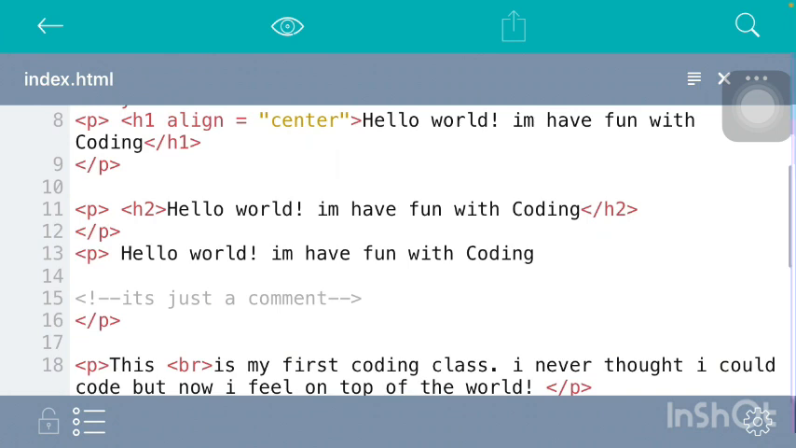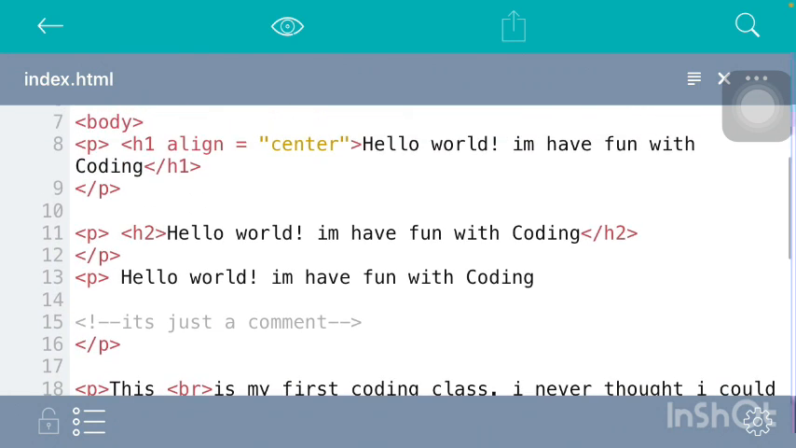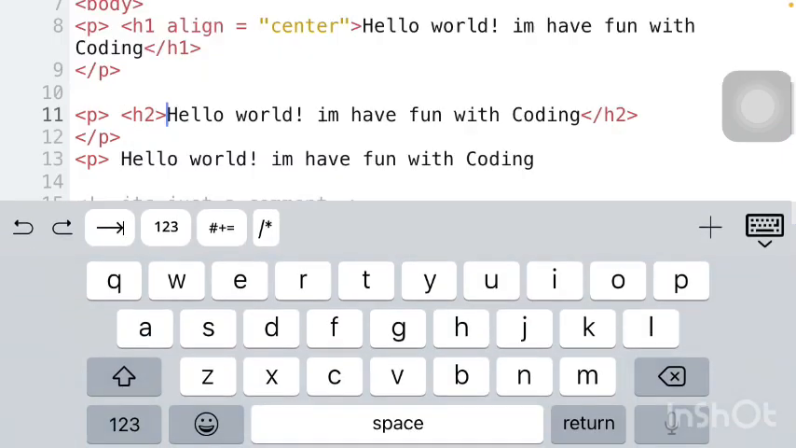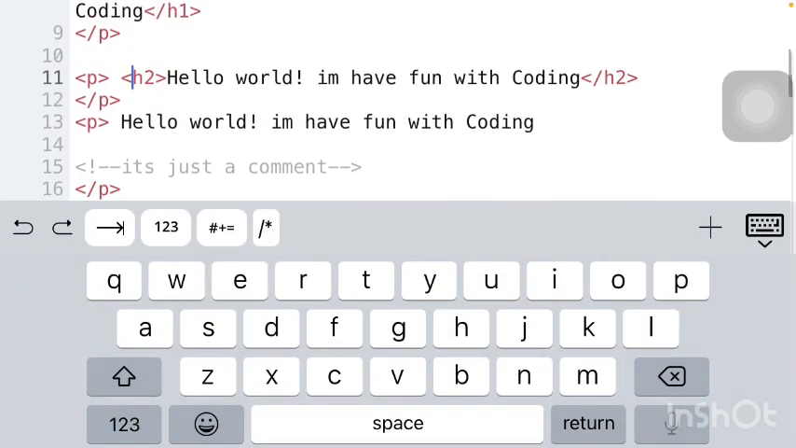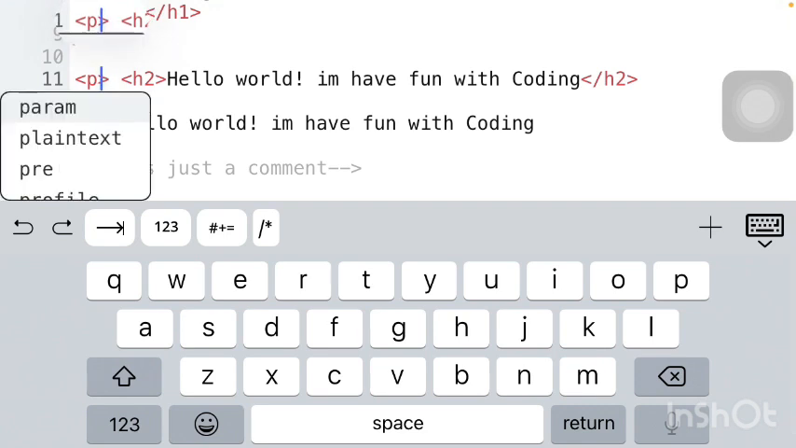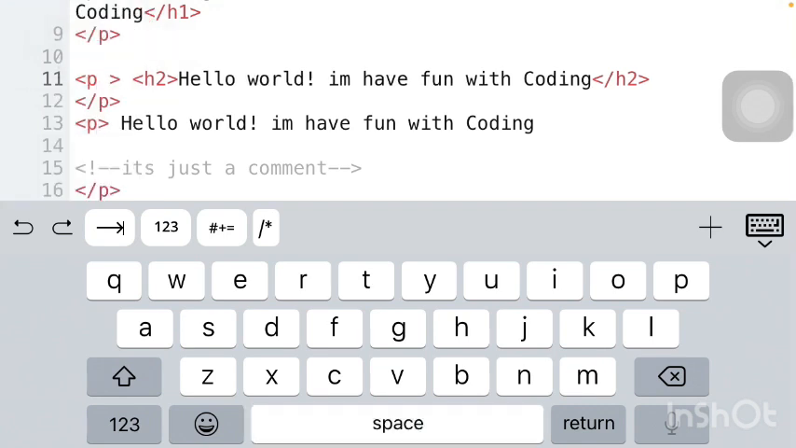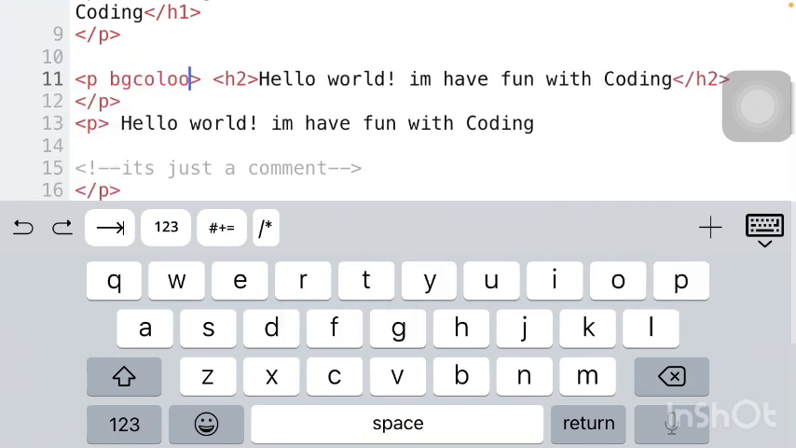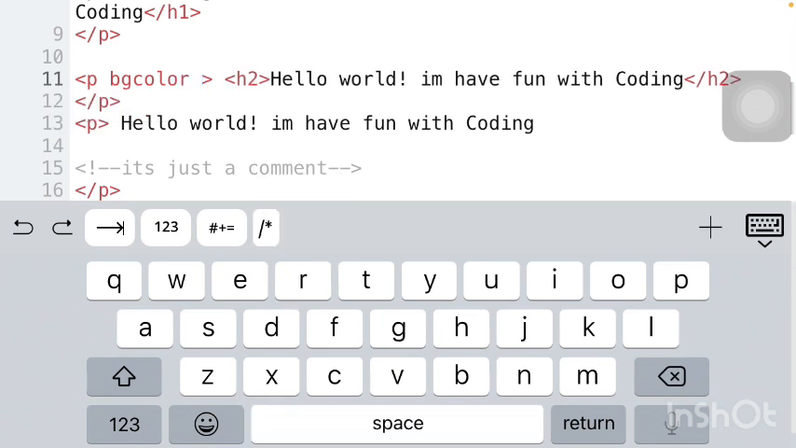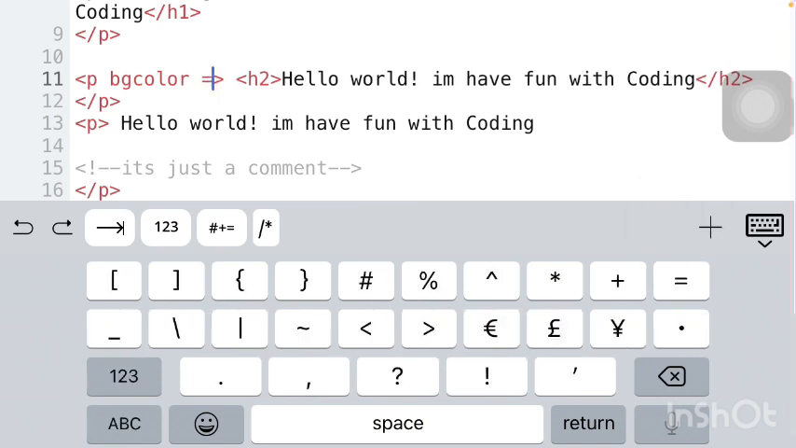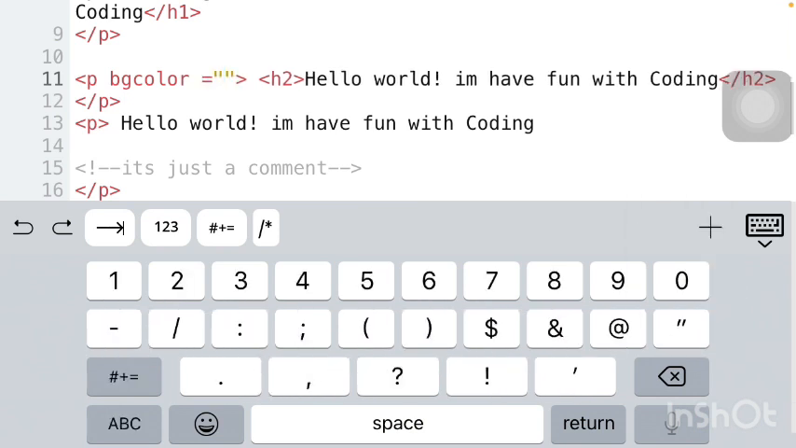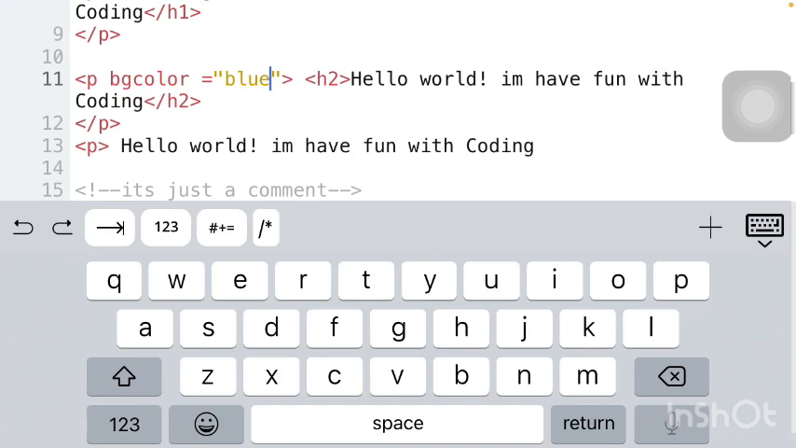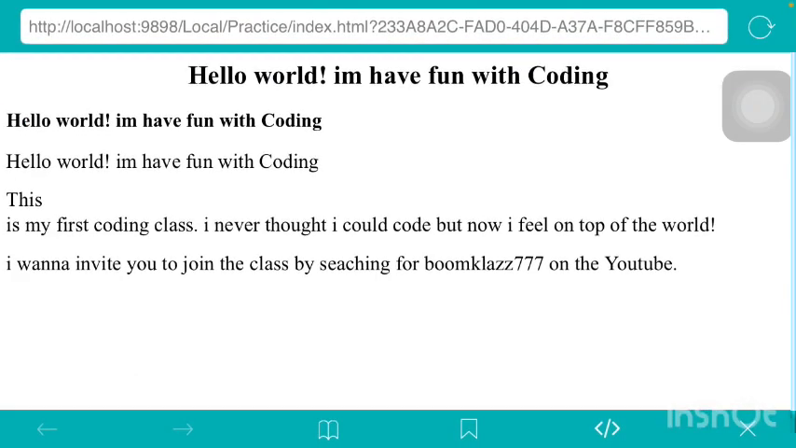Okay, let's go to the second one. Let me go inside it. All right, say BG color. You have to be careful. The color is British color. Okay, American color, without U, take note. Then you have, let's use blue. Save it and run it.